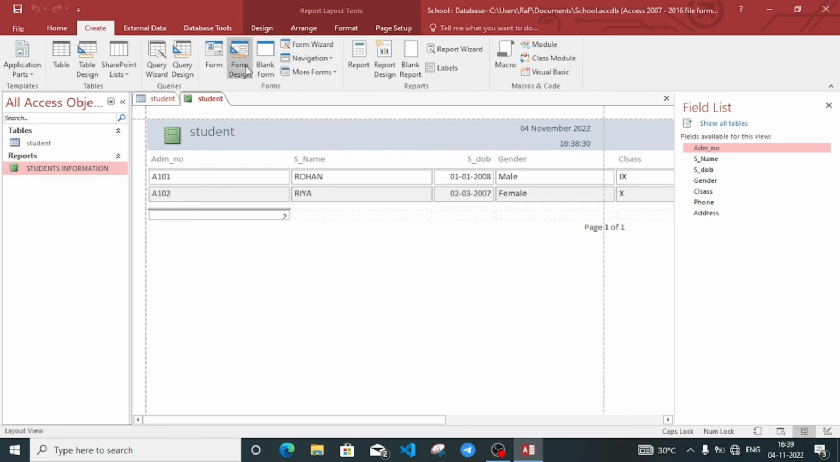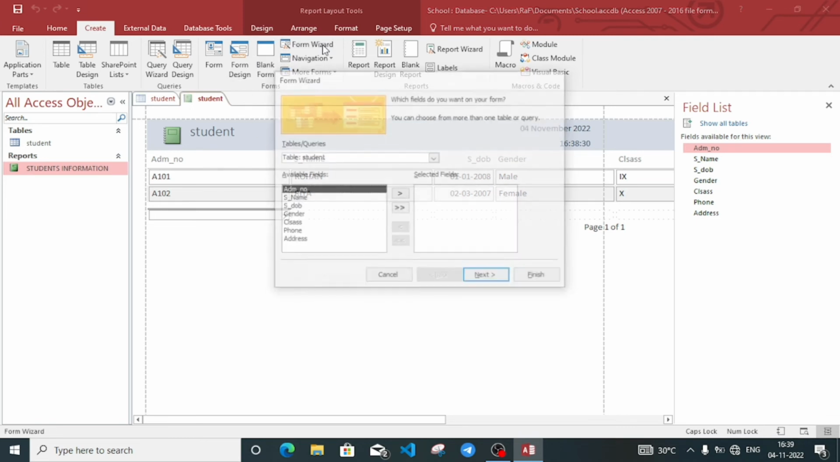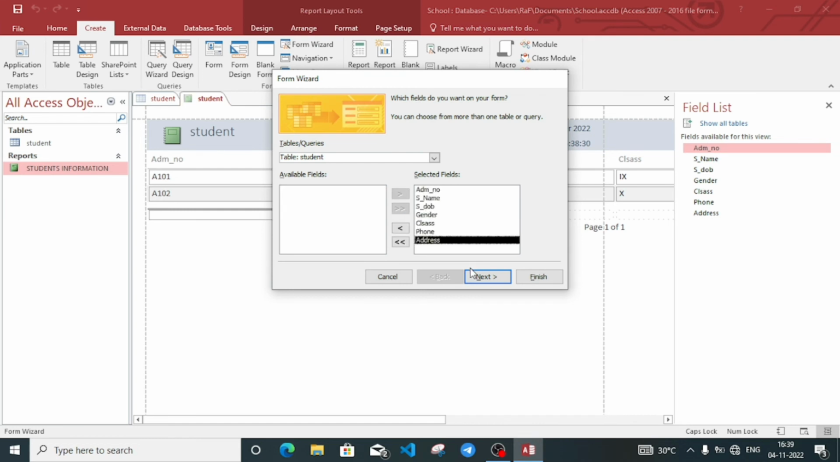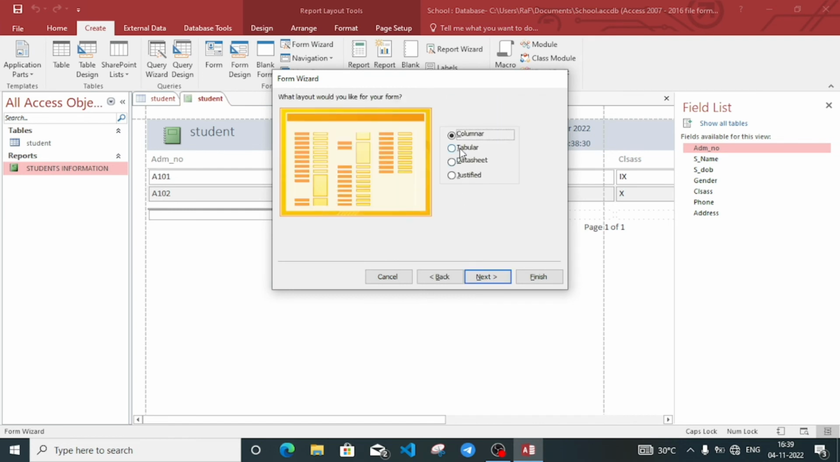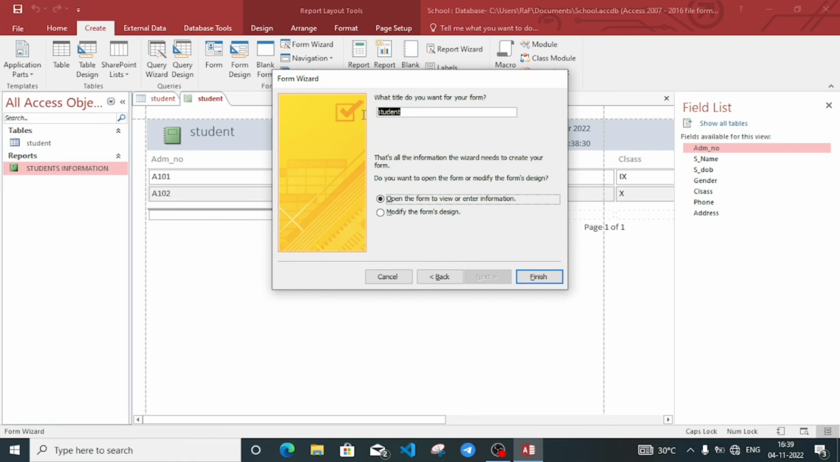Here we will have the form option. We can use this one, form wizard, and we'll click on the double arrow. Then next, and how we want, tabular, it will look like that. Datasheet, it will look like that. Justified, it will look like this. Let's select justified. Then next, the form name, like data entry form. I have given my form name as data entry form.